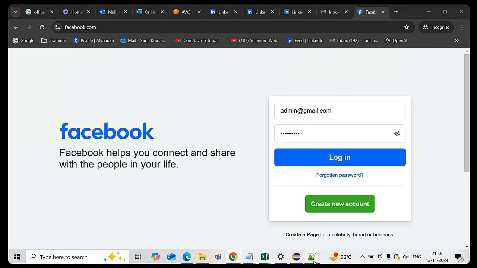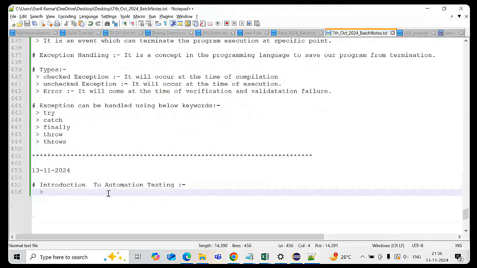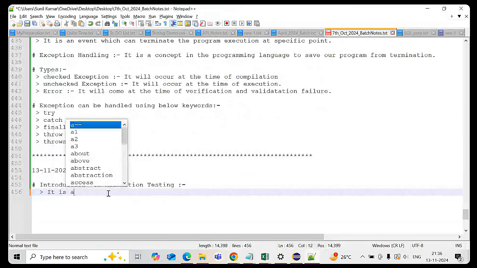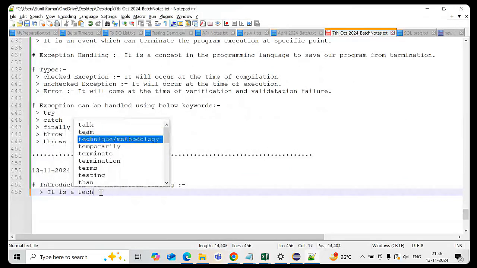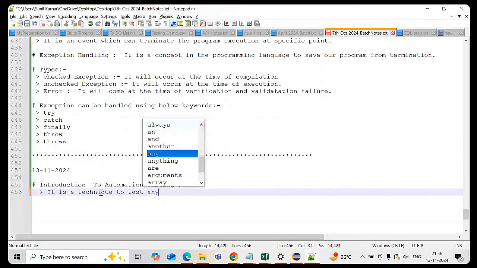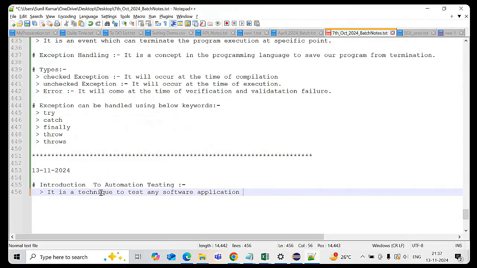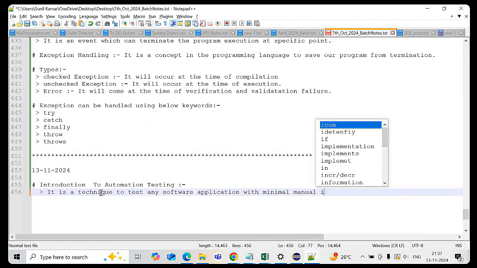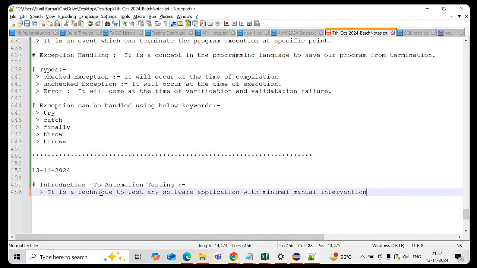Now let me complete a few things about automation testing. It is a technique to test any software application with minimal manual intervention. So minimal manual intervention is only required in automation testing.